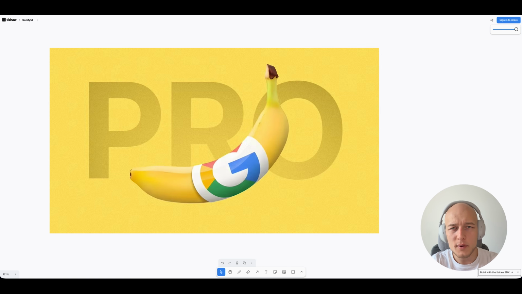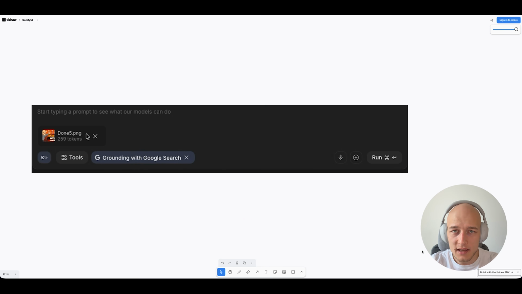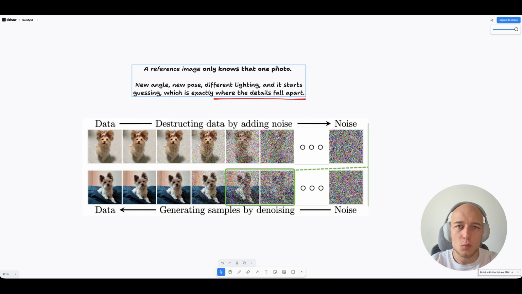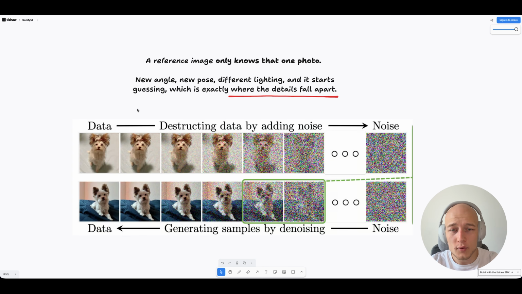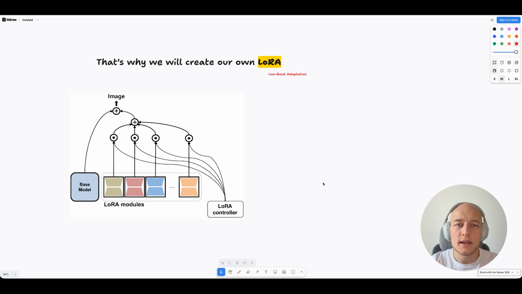Now you might be wondering, why can't I just use Nano Banana Pro and give it a reference image instead? Well, a reference image only knows that one photo. With a new angle, a new pose, or different lighting, it starts guessing, which is exactly where those details fall apart. And that's why in this video, we are going to create our own custom LoRA, which means low rank adaptation.